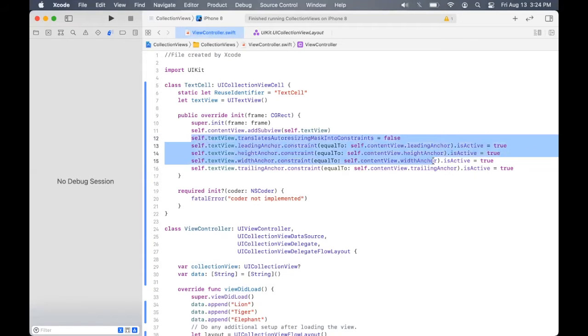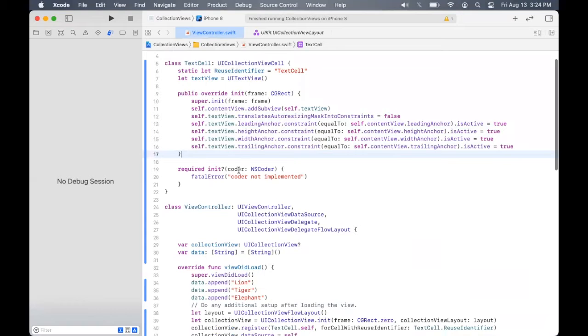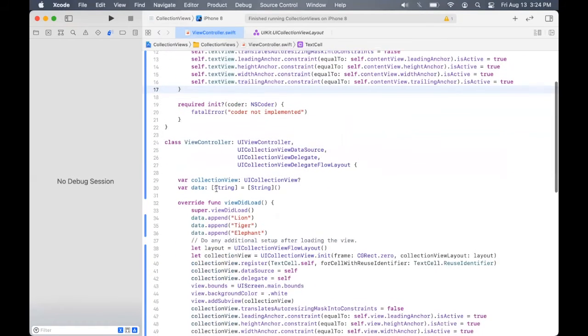So we first turn off the autoresizing mask, and then we set the anchors. We set the leading anchor, height, width, and the trailing anchors. And we match the text view's anchors with those of the content view's anchors, because we want the text view to stretch along with the borders of the content view. And then since we do not have any implementation for the coder, we just return a fatal error here.